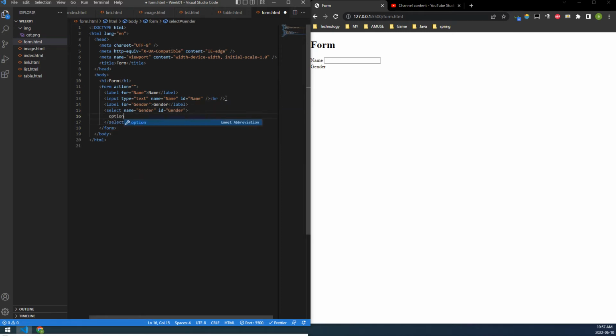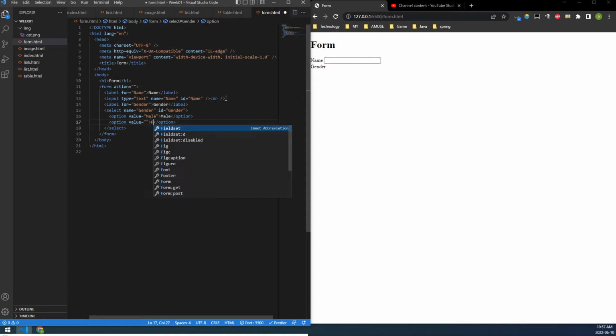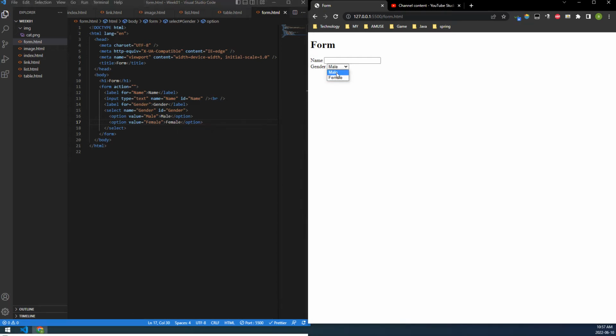Option. Maybe 2 options. First is male. The value is what you pass back, and the content inside is what you're displaying. You can even put 1 and 2, which seems easier for you to understand, but it can be different. See, it's a drop down. You can choose the male or female.